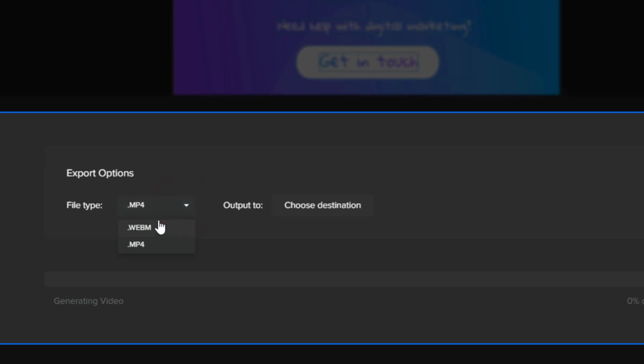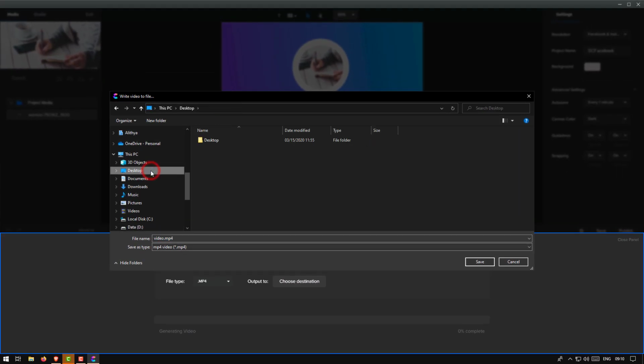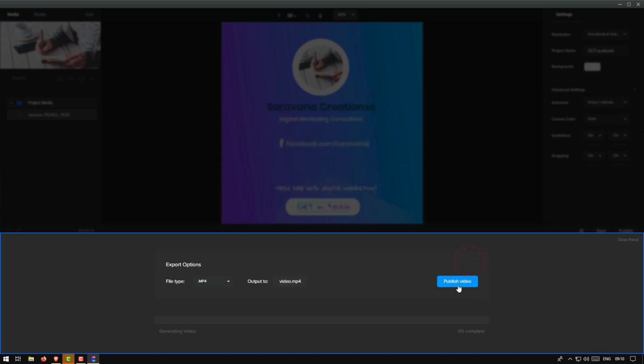Select the type of video, MP4 or WebM, only two formats supported. Pick a location where you want to save, give a file name, and then publish. So depending on the complexity, how big your video is, this will take a while.